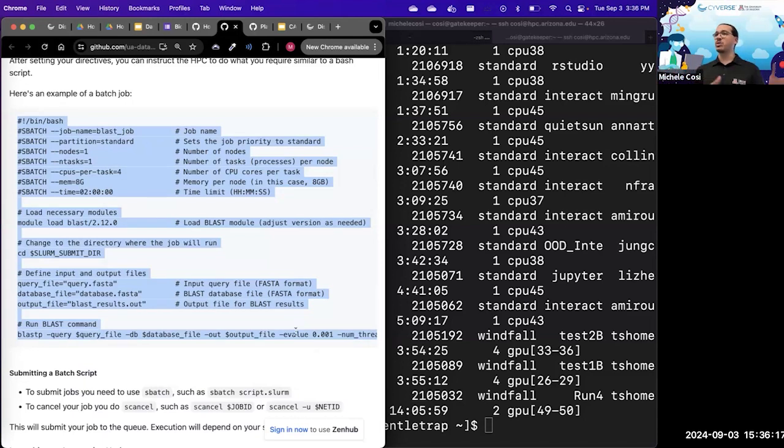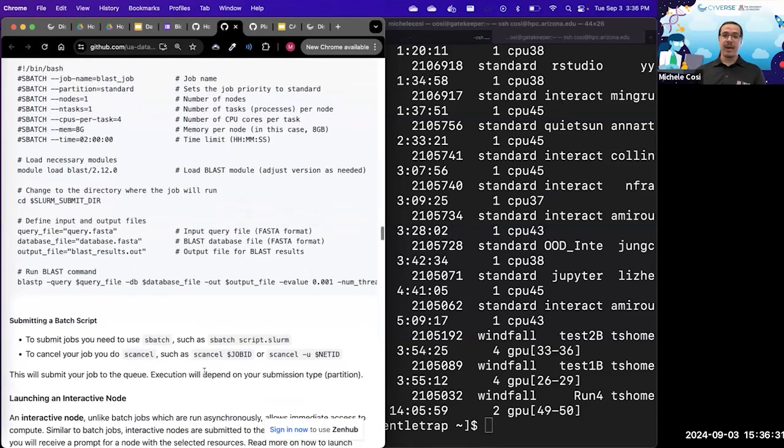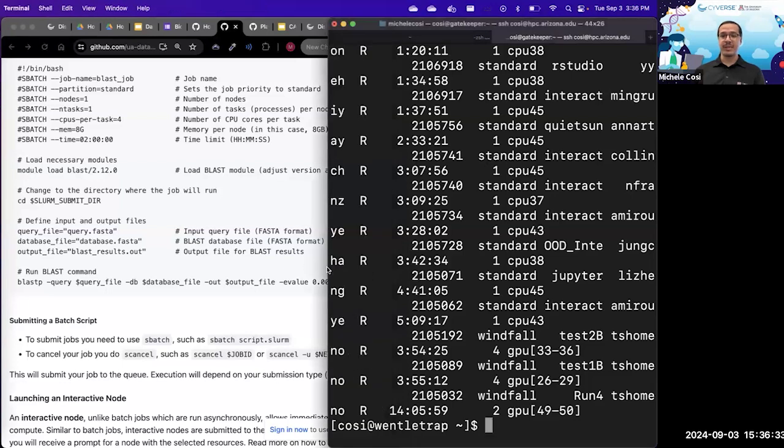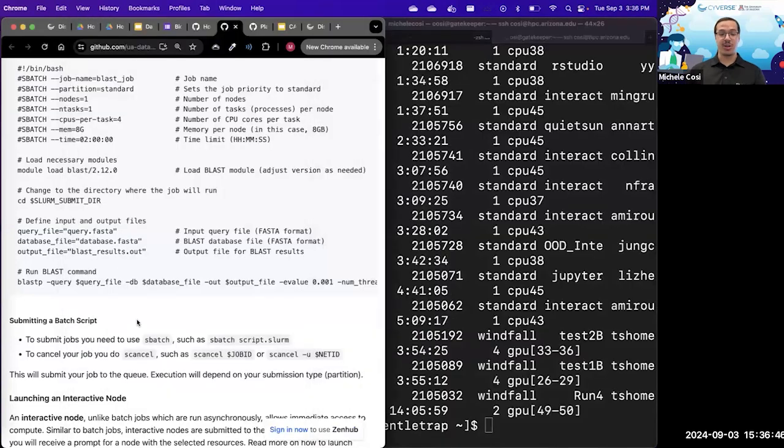In one of my other workshops, when we have more time, I actually run it, and it's fun. You get a little BLAST result with it. You then submit it using sbatch. And what you will then see is that it goes into the queue, and you will see your name right here at the bottom, and you're going to reload it multiple times to see whether it actually is running or not.